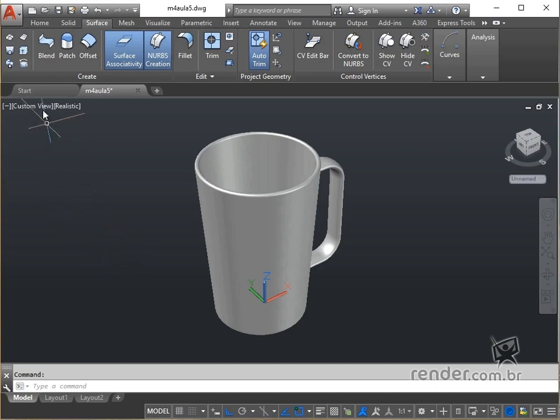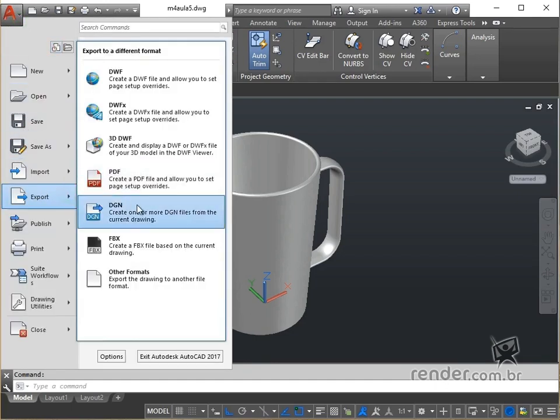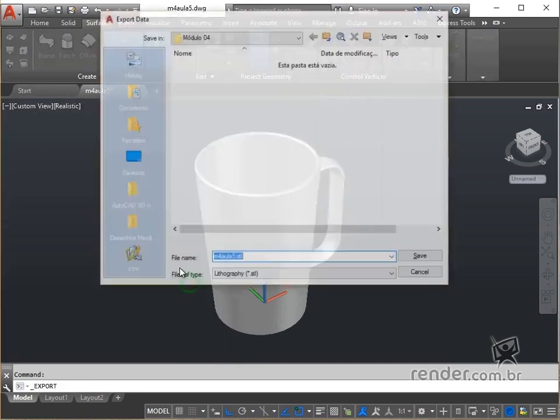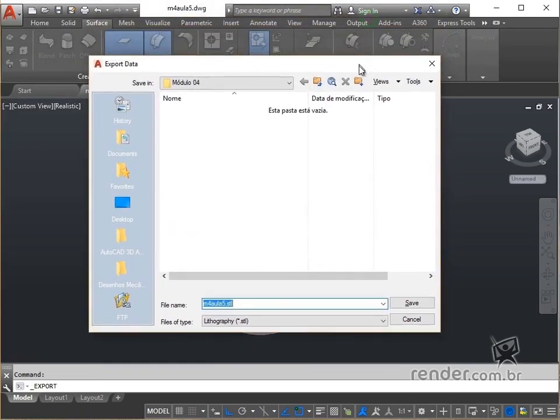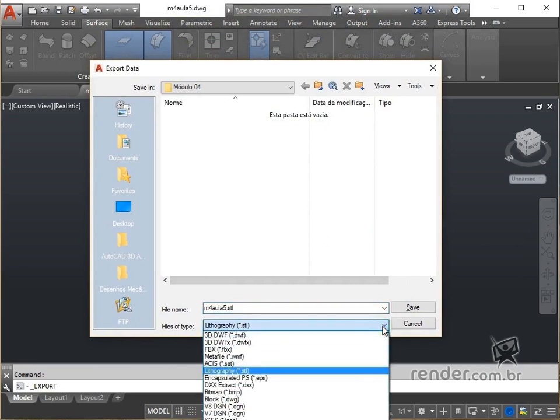In the Application menu, under Export, Other Formats, we open a dialog box. Note: in Files of Type, we select the type lithography, which saves the file with the STL extension required by 3D printers.